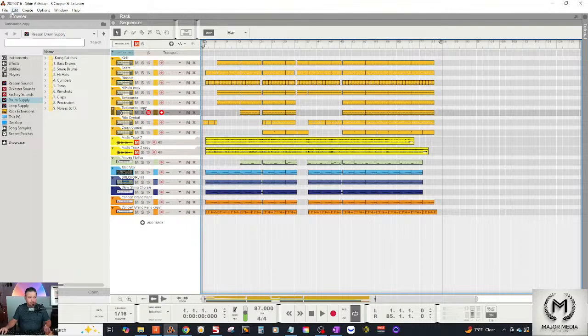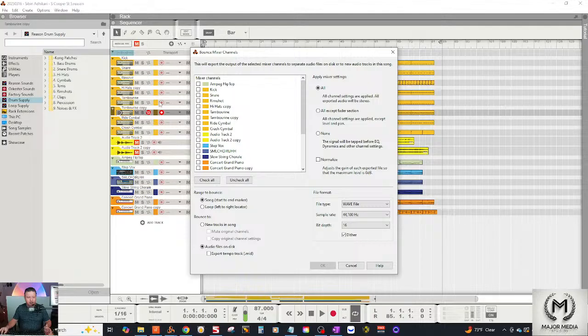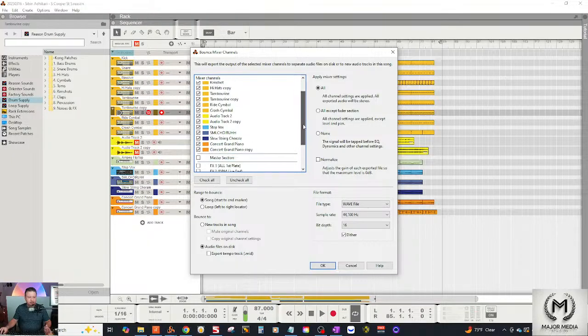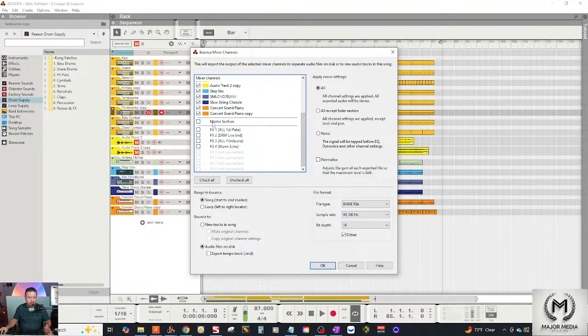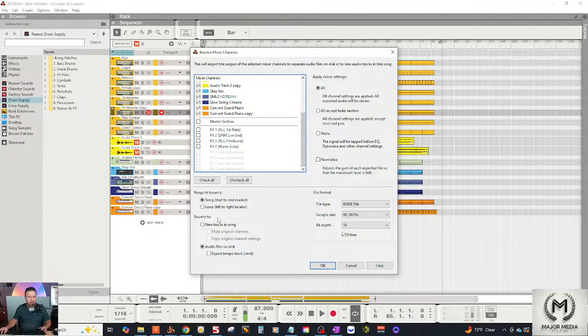And then from there, if I go to export, one of the options is bounce mixer channels, right? And that's essentially creating track outputs. So we're going to do bounce mixer channels. We're going to select each one of the channels that we want to send to the studio for mixing. I don't need the master section. I don't need the effects channels. I just want just the channels, because then it's going to be those without any effects or anything like that.